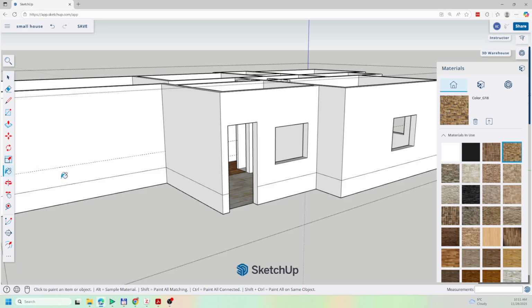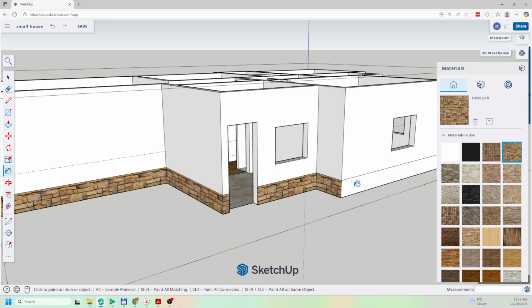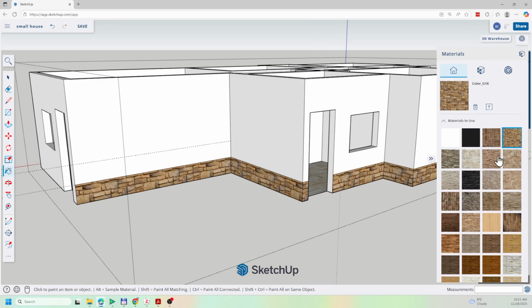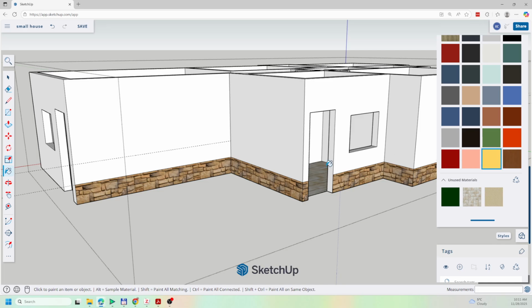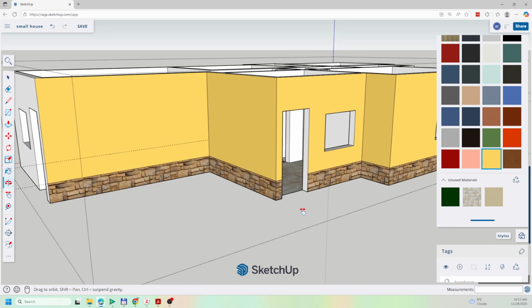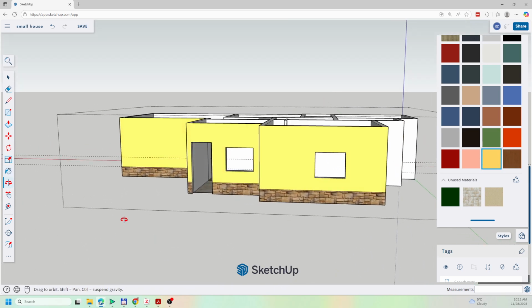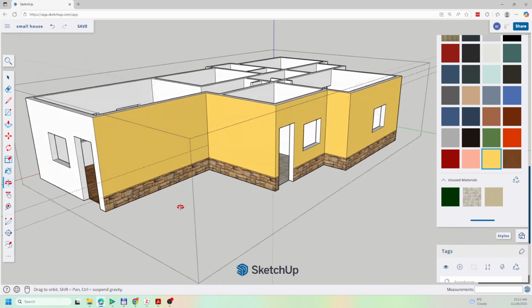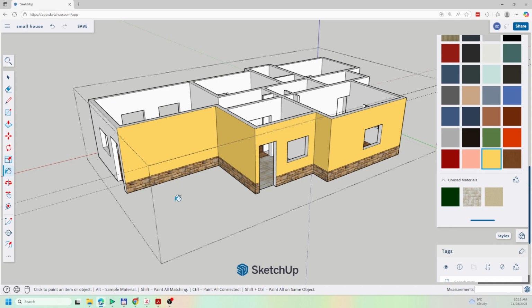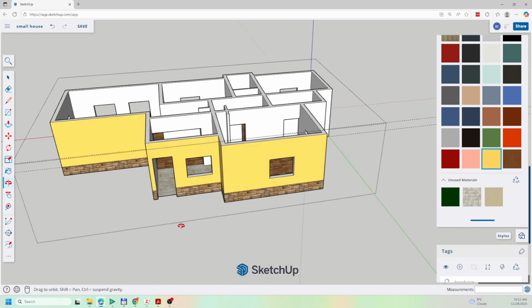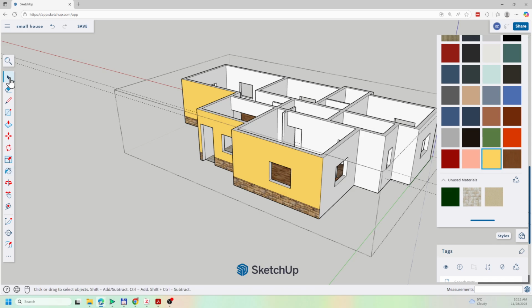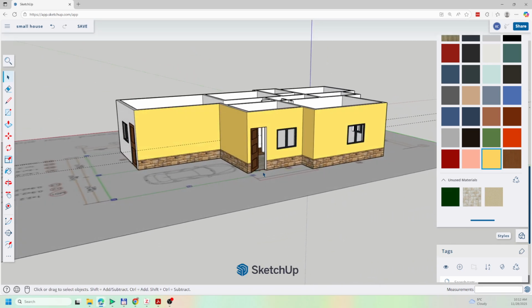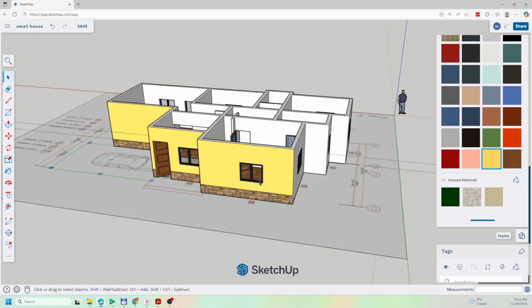Let's take the material tool. I will add this here, and then I will add this yellowish color here. Okay, so this is how my house will look like. If it's too yellow or too bright, please feel free to add your own materials to your house. And then when we click out, we will see it with the doors and windows and everything.